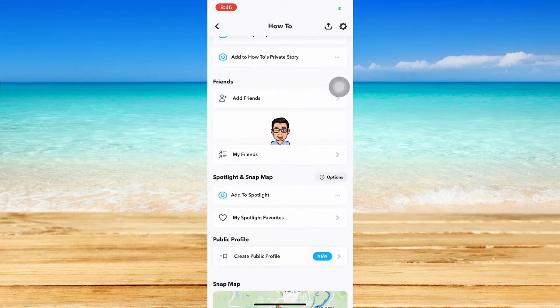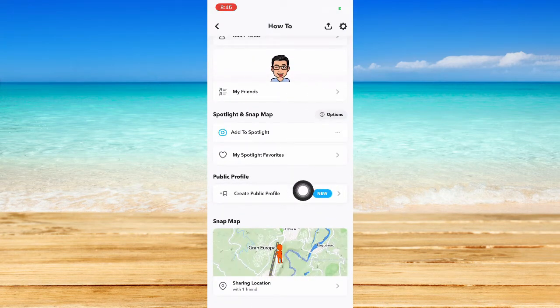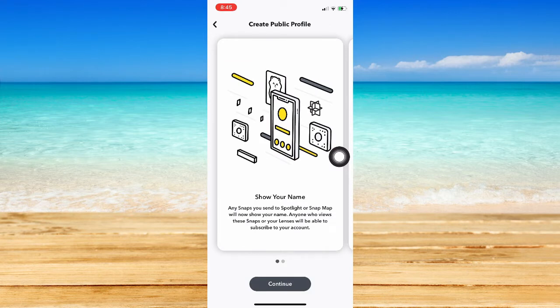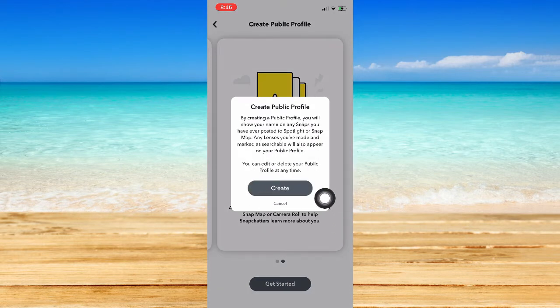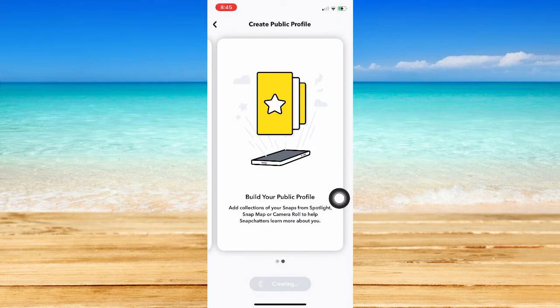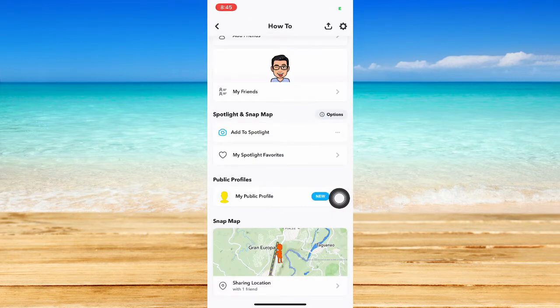Once you're here, scroll down a little bit and look for the Public Profile option. Right here, you may click on Create Public Profile. So click on Create Public Profile. You may read these: show your name, build your public profile, and then get started. Click on Create and then wait for it to load.